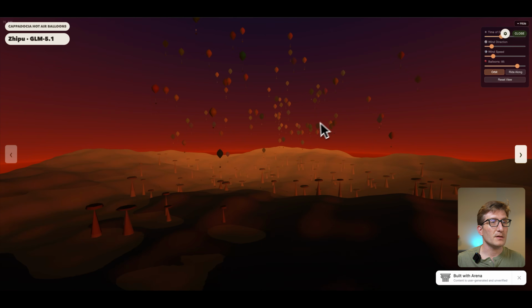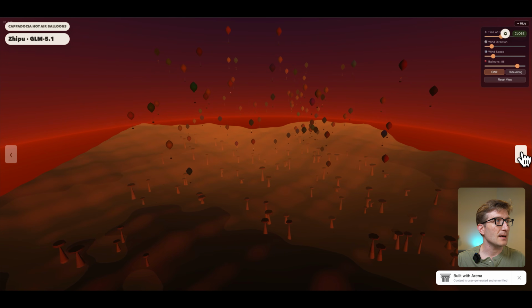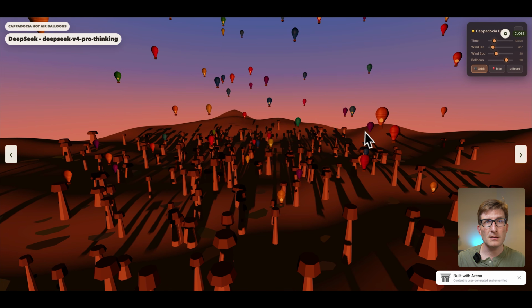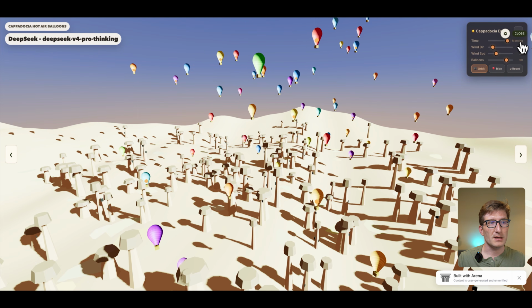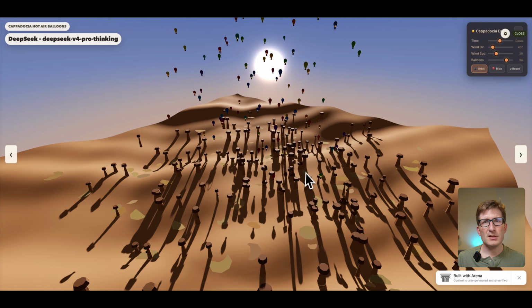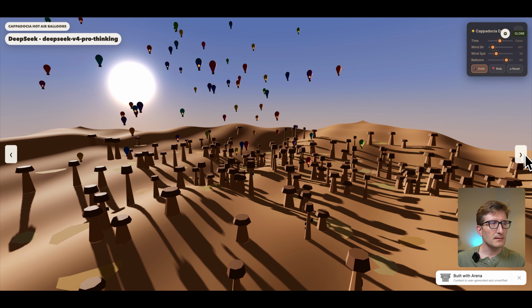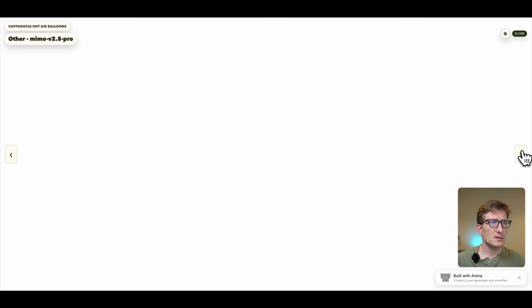So this is one of my favorite prompts, for Cappadocia. We want to see the balloons here. This is GLM 5.1. I would say this is a pretty good generation. In here you saw the use of light and just the coherence overall was quite good. In here I would say the shapes are a little bit worse, a little bit less detailed for DeepSeek, but I would say overall it's a good generation as well.